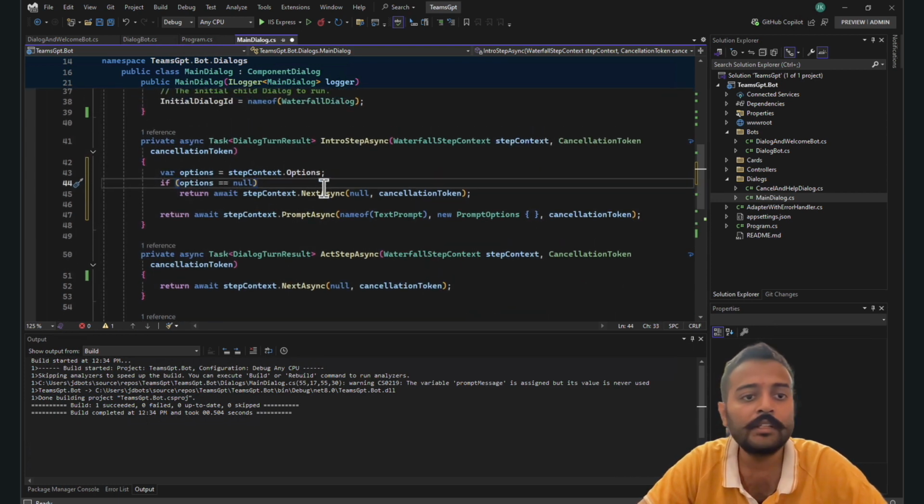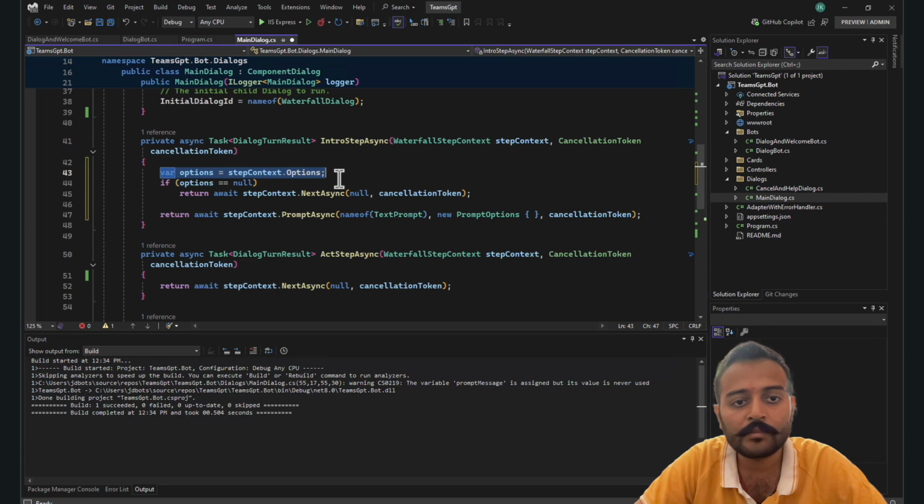Okay. So what does this statement mean? I'm just checking. First, I'm getting the options. I'm checking if options is null. Then I'm moving to the next step without doing anything. If options have some value in it, then I'm asking the user to enter some input. And I'm not sending a prompt message. It's a blank prompt, blank text prompt, you can also say. I'm not saying anything to the user to enter something. I can also say, hey, how can I help you today? But I'm not saying anything. Let the user input something to the bot.